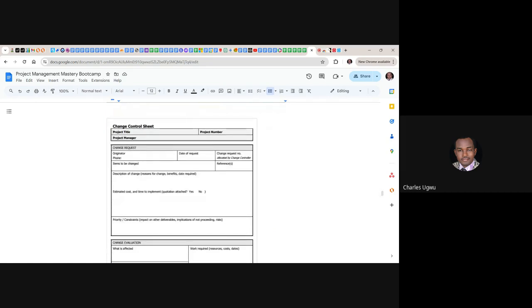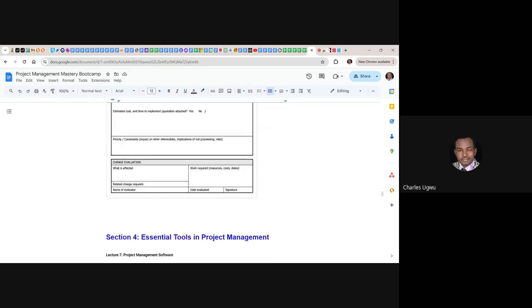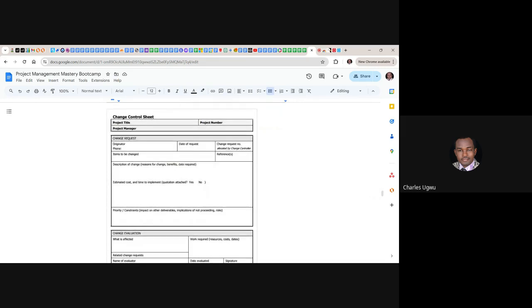So this is a change control sheet. This is a document you can use to control or capture your change. Within this document, you see the project title. This is the document you are going to pass to the change control board for evaluation. After capturing it, here is the name of the project, the project number, the project manager, the change request, the originator of the change and the phone, date of request, change request number, items to be changed, and the references.